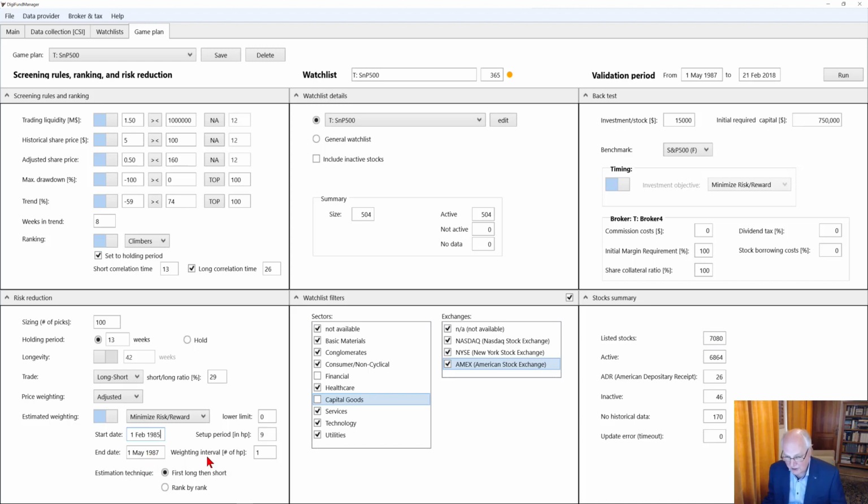For very large portfolios, you may choose your interval to be larger than one holding period, and you can set it then by 10 to decrease the CPU time. Finally, you have to choose your estimation weighting technique. You can choose between first long then short or rank by rank, which usually works a little better for larger portfolios. Larger means larger than 2,000 stocks.